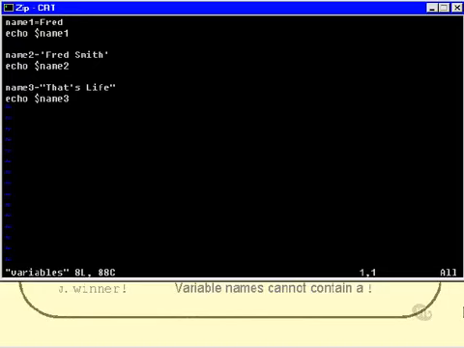We've got the first one, which is simply name1. I've called my variable name1. I can call it anything I like. It just simply contains Fred. name1 equals Fred. And then I echo it back out using the $ sign in front of name1.